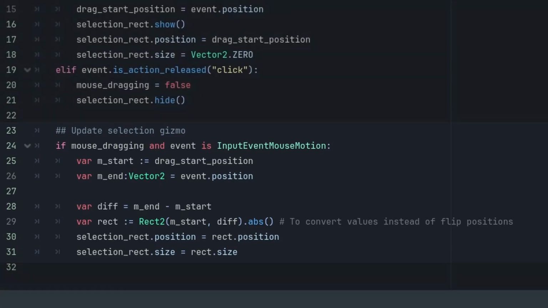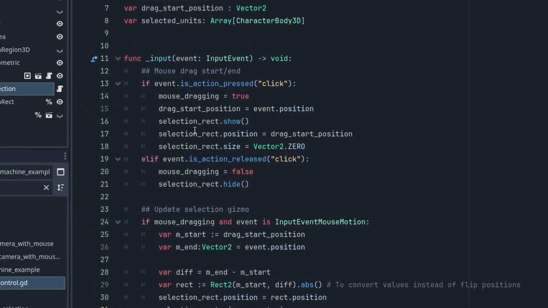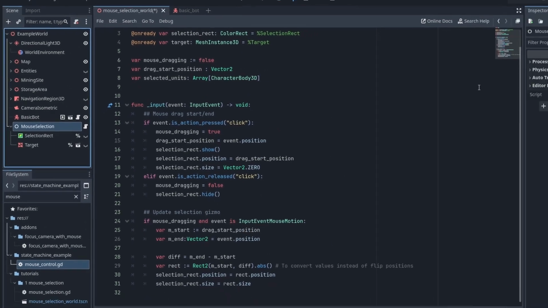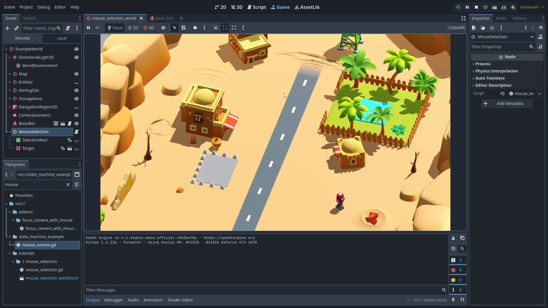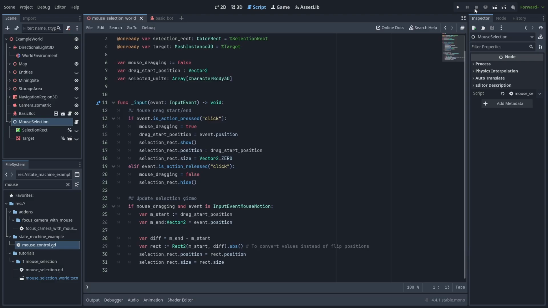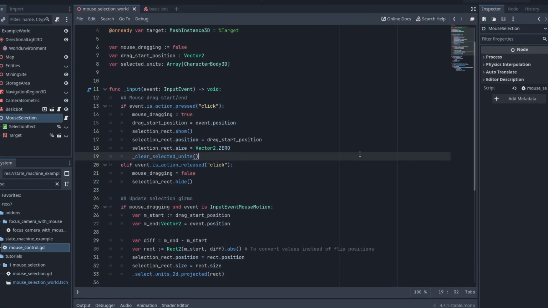Now we just need to set the color rect selection rect to be the same as this rect for now. And let's not forget to also hide the selection box node. And just like that, we can click and drag our selection box, which works in any direction. Now to actually select the units, we are going to use a very interesting technique. So we are going to create two new functions.